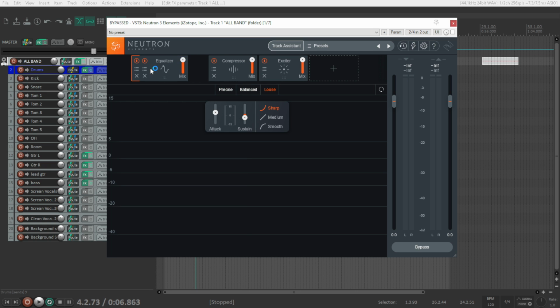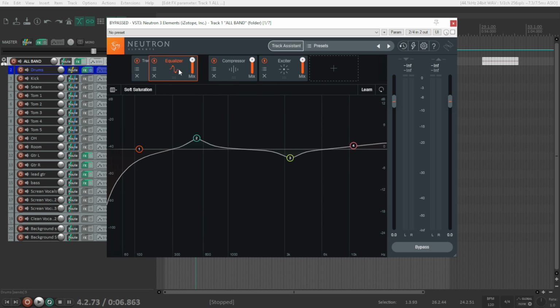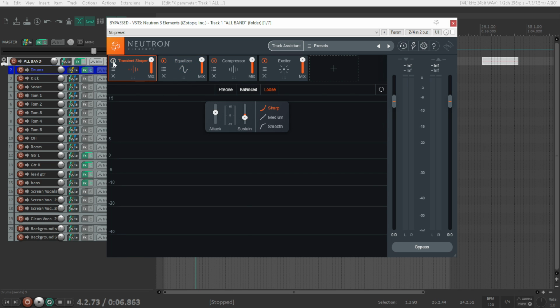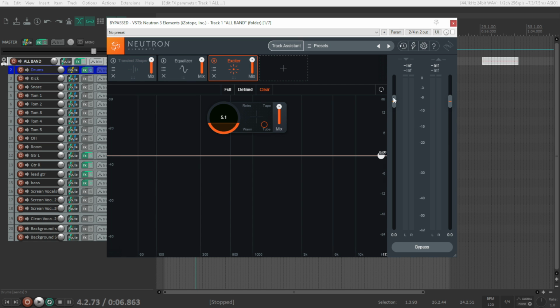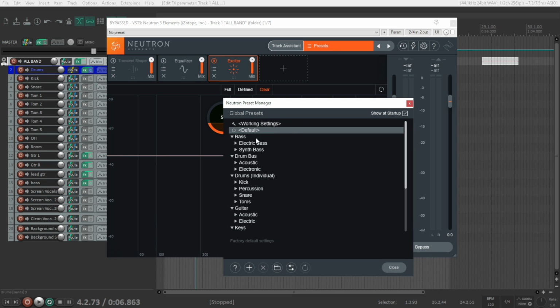All of these modules can be changed in order here in the signal chain, the signal path. You can turn on and turn off any of these modules. With this, you can close it. You can blend them with the mix control of each one of them. You have a master input and output control here at the right. You have some pretty interesting presets that I am gonna check out in a moment.